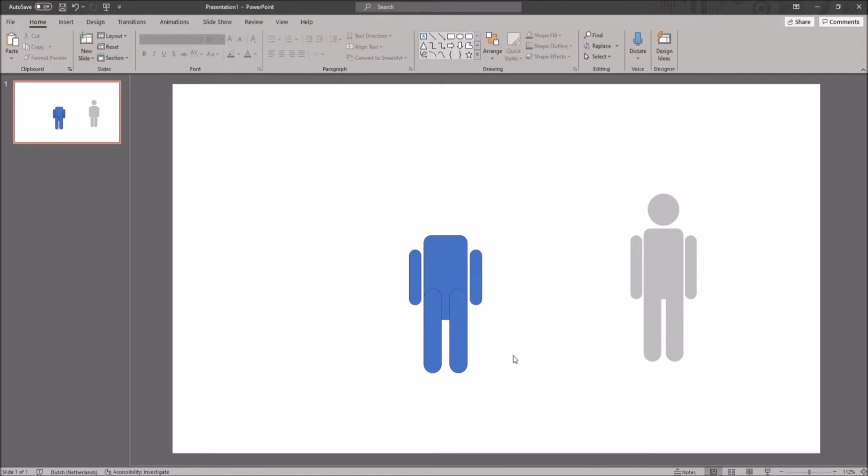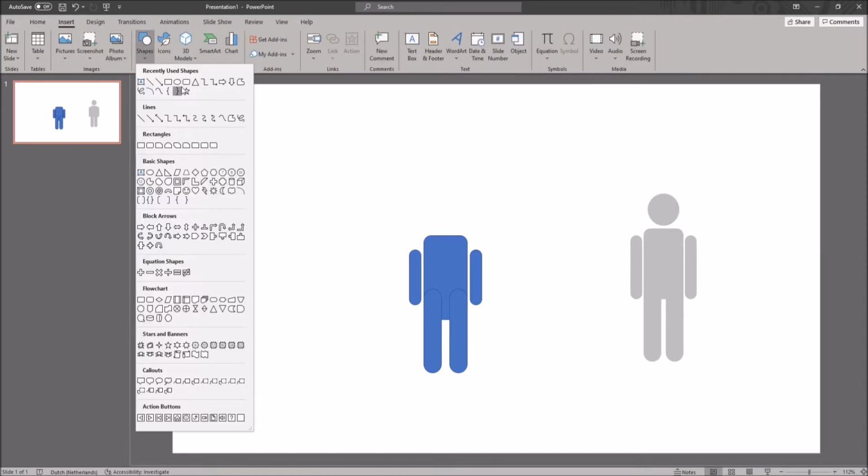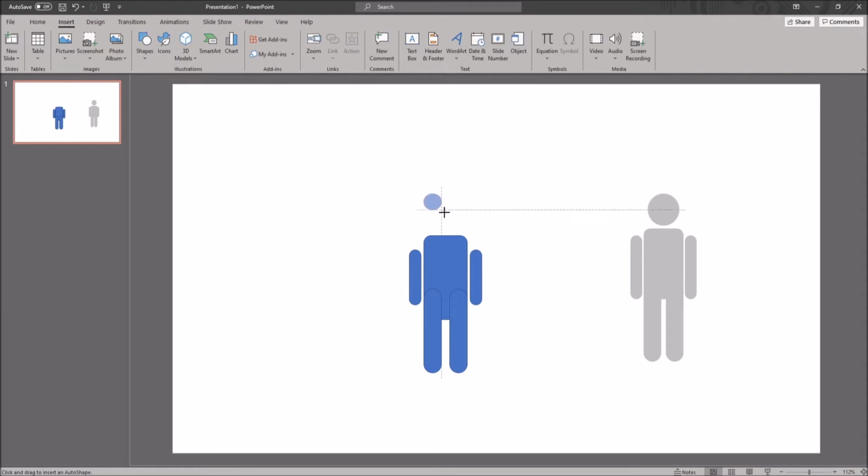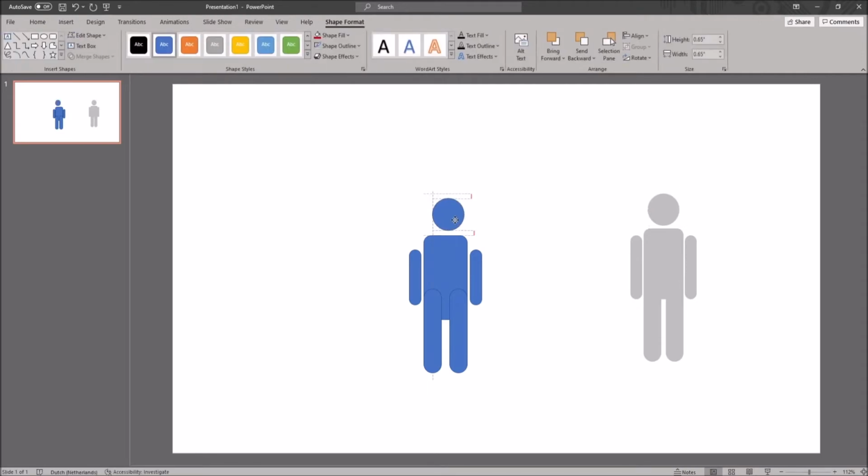After that, you go to Insert in the ribbon again and go to the Shapes tab again. Here, you choose the oval shape and place it where the head should be. Now it's time to use this shape to create a hole in a rectangle.